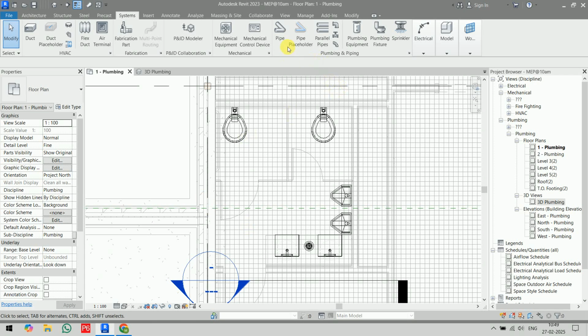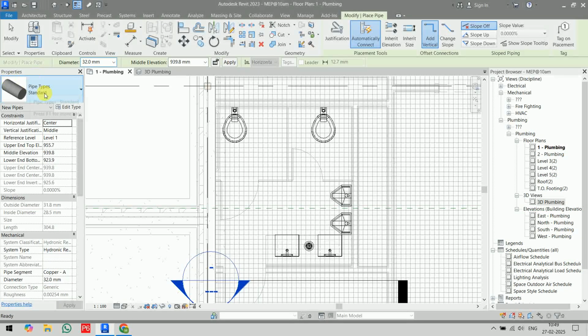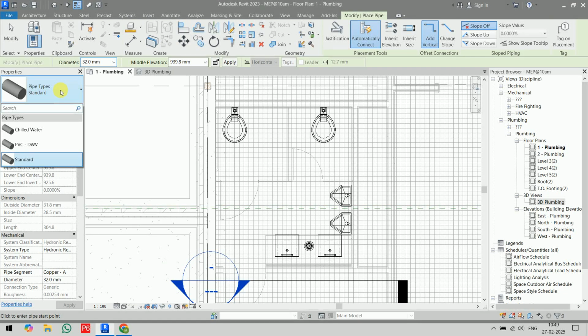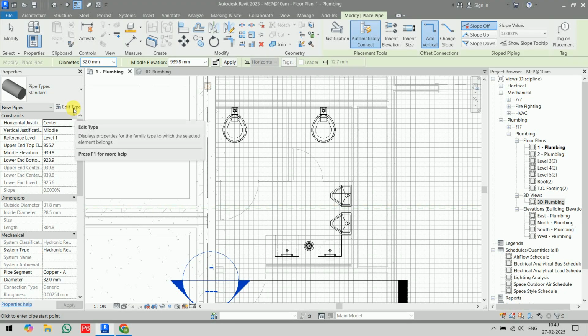We can go to the pipe. In here you can select it. After the selection of pipe, you will select the properties. In the properties tab you will find there is an option of standard. Go to this edit type option.